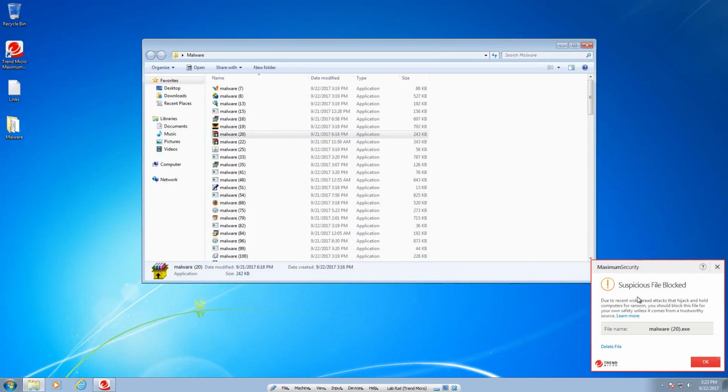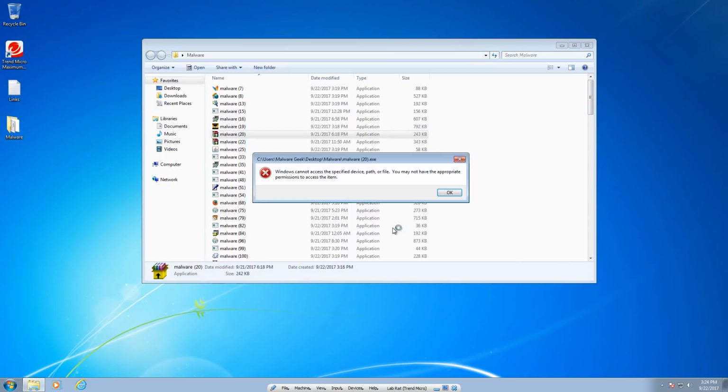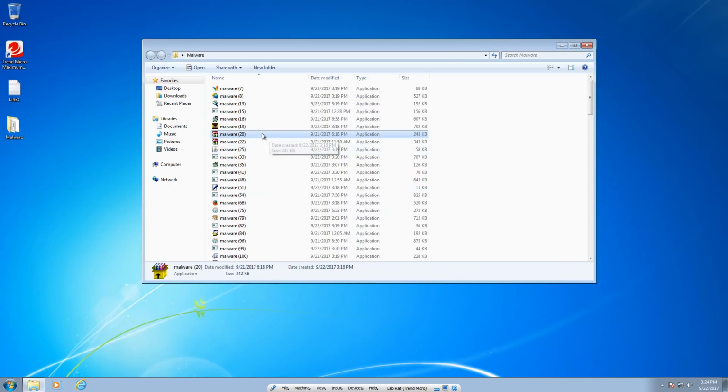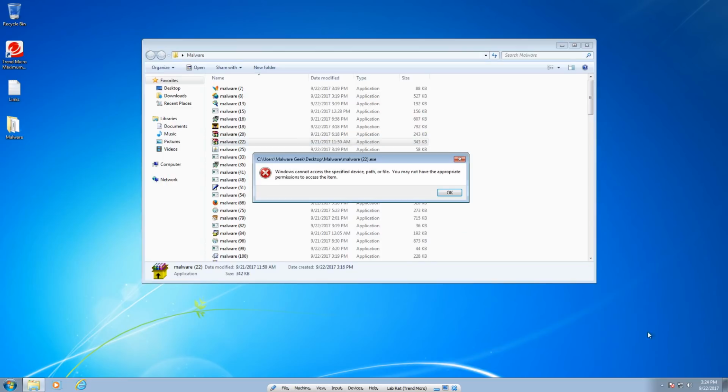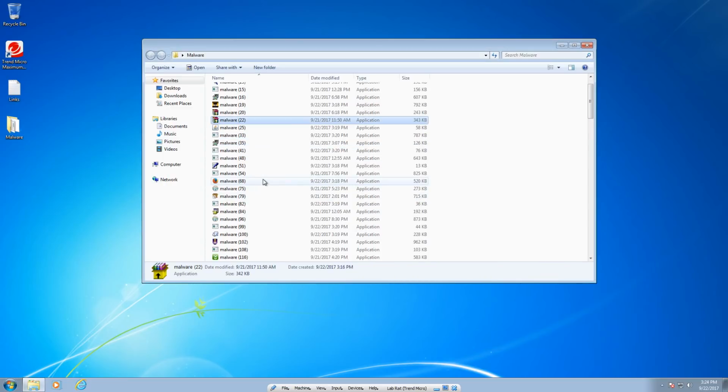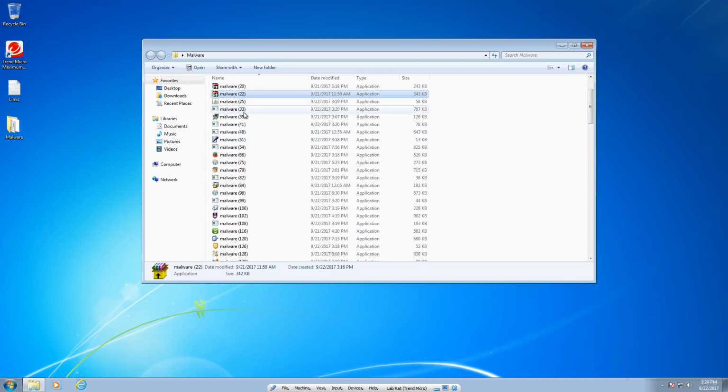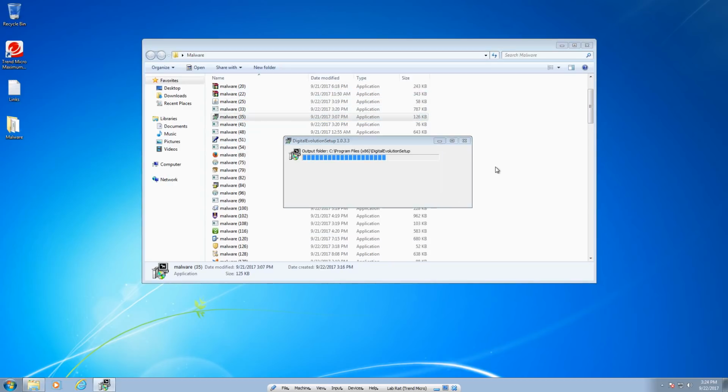Okay, so that one was caught, suspicious file blocked. You should block this file for your own safety unless it comes with a trustworthy source. And it blocks the execution of the file. That's great. Let's try another one. That one was also caught. So that's exciting to see. Let's try this one.